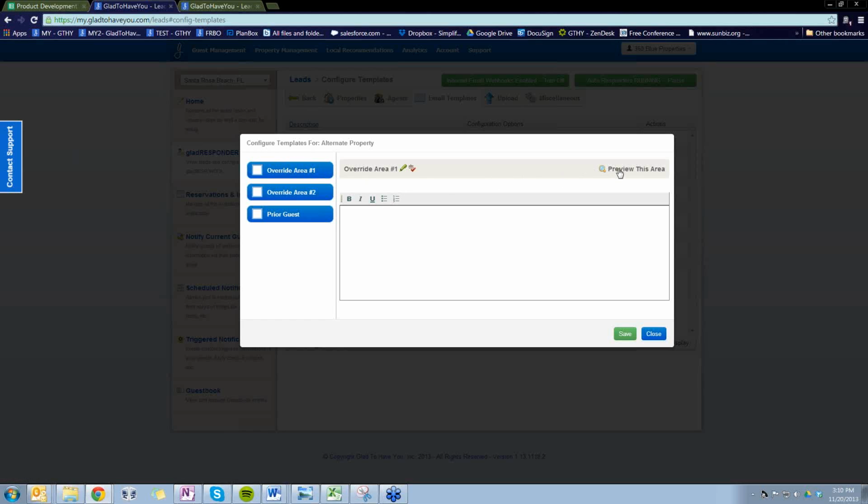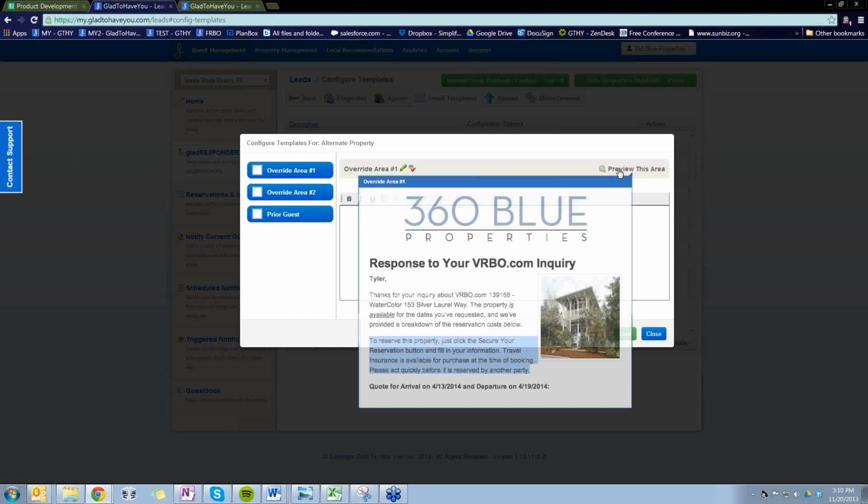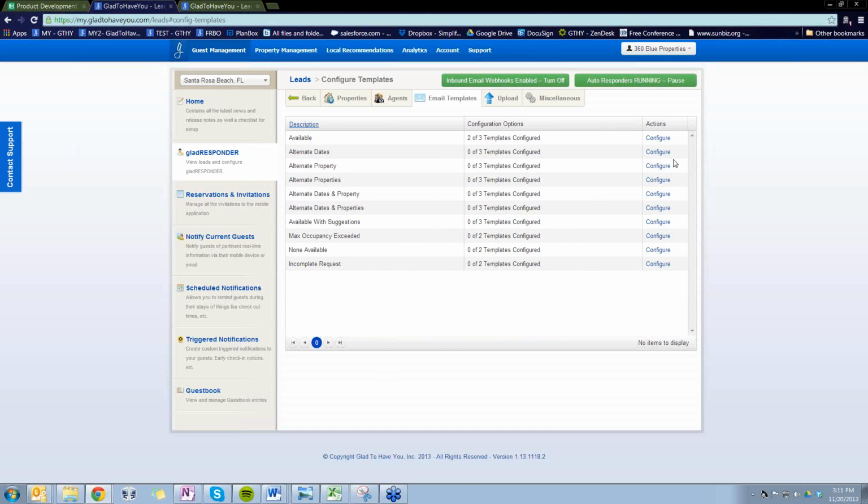If I click in the right-hand corner here, there's a button called Preview this area. If I click it, it's going to open up and show me the actual paragraph that I would be overriding if I want to override it in the template. This little blue highlight is our default text here. You can choose to overwrite that with your own text or leave it as is.